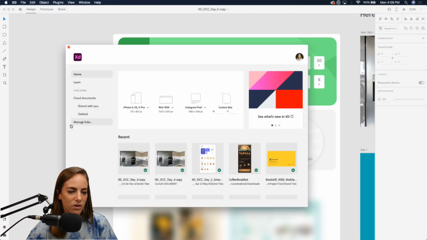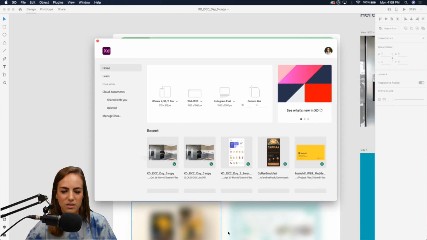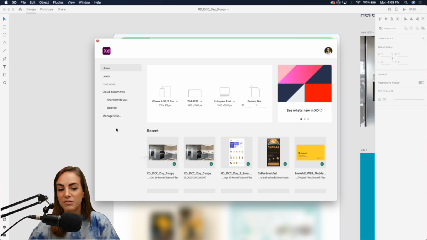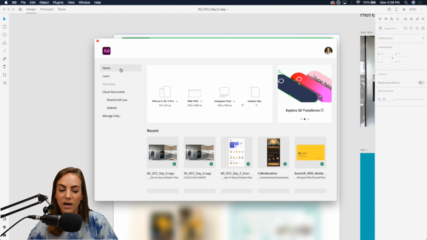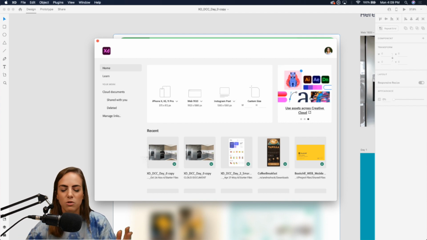And so that would look like this. So you wouldn't see all of this behind. So this is kind of your home page when you first open it up. So over here on the left side, we're gonna have your home tab, and that's what that'll look like. You got some recent files, you've got your artboard sizes, and we usually highlight something new that's going on, some of the new features.